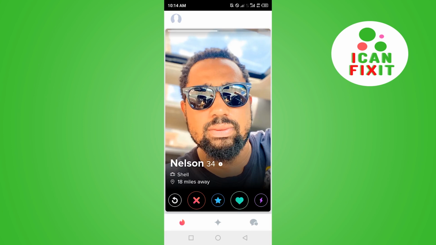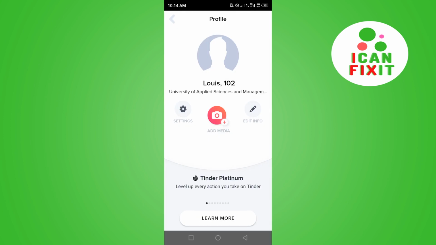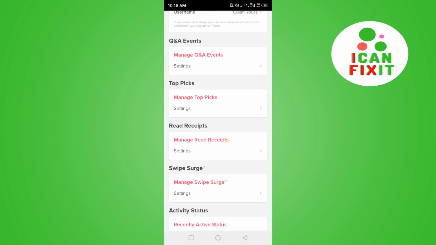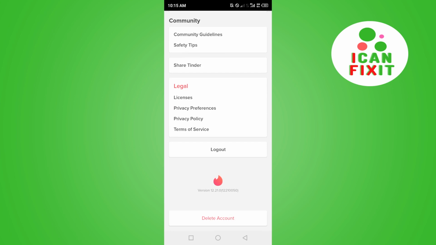To delete your Tinder account, you want to select profile and go to settings. You want to scroll down and just keep scrolling down until you see logout, and below it you'll see delete account. Alright, you want to go ahead and click on delete account.